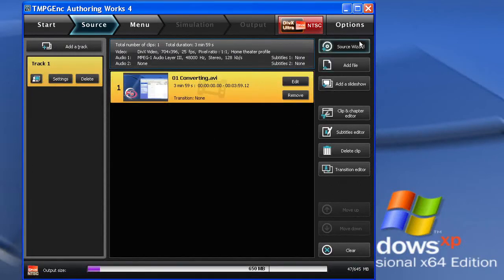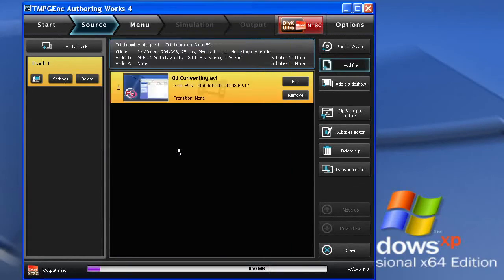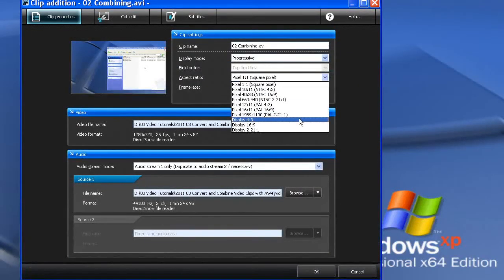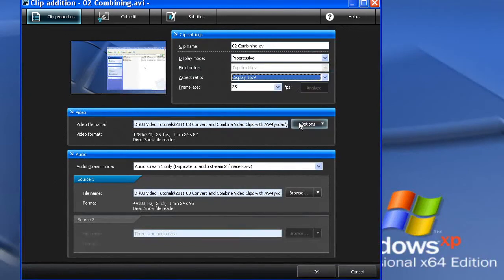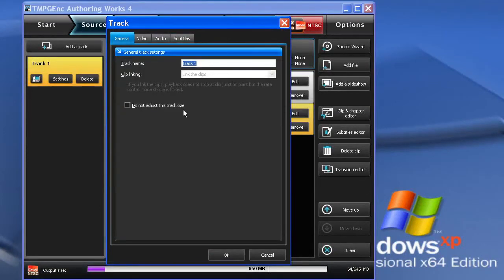So I hit OK there, and now I want to add another file to the same track because we want to combine both these files. Okay, pick the second one. Do not create the proxy. Set this to display 16:9. Hit OK. And now we want to go to the track settings.